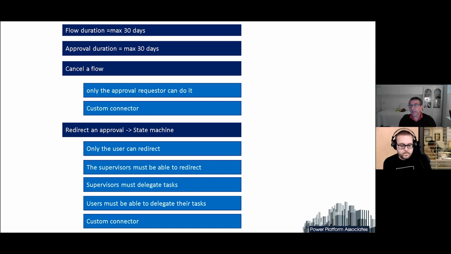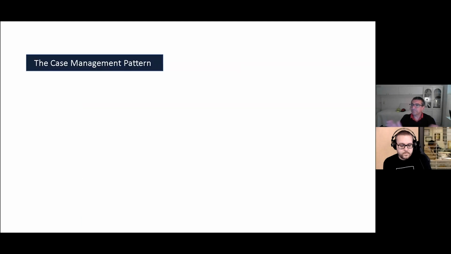So you can redirect, but there are many limitations. You need to create a custom connector, and it's still very limited. So my point is, if you follow this pattern, what I've called a case management pattern, it will work. And the idea is the following: use Flow, use Power Apps, but don't use the Power Automate approval for this kind of thing.